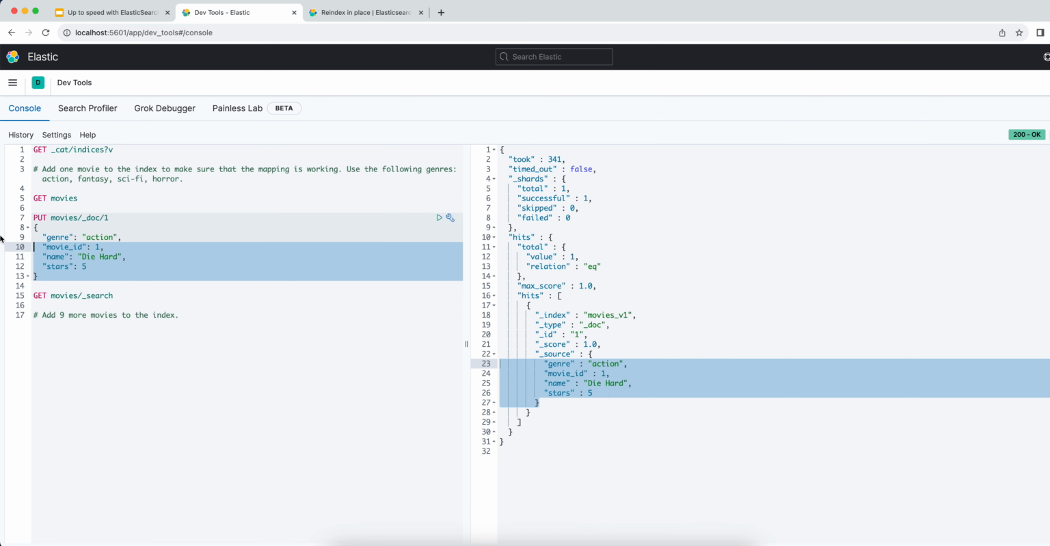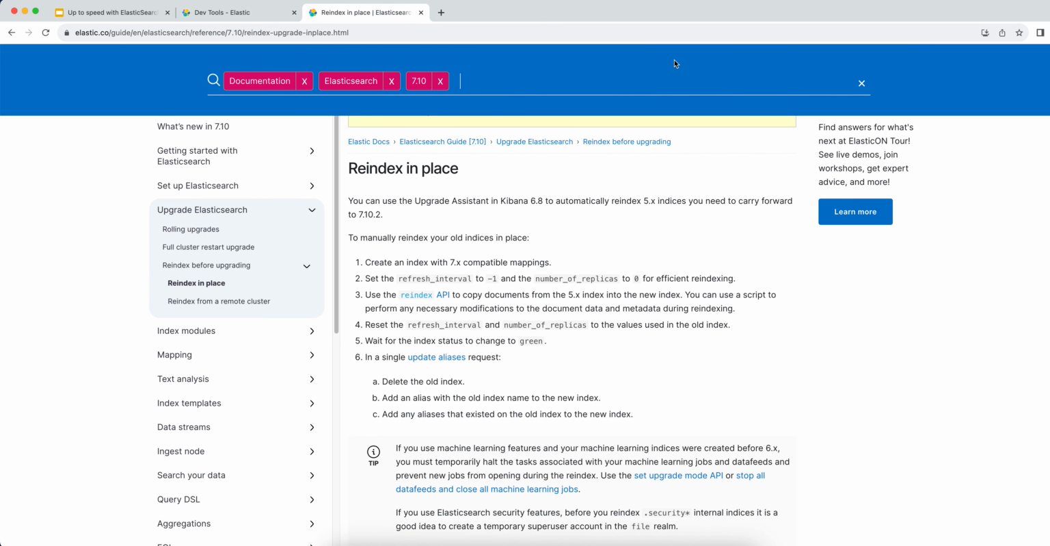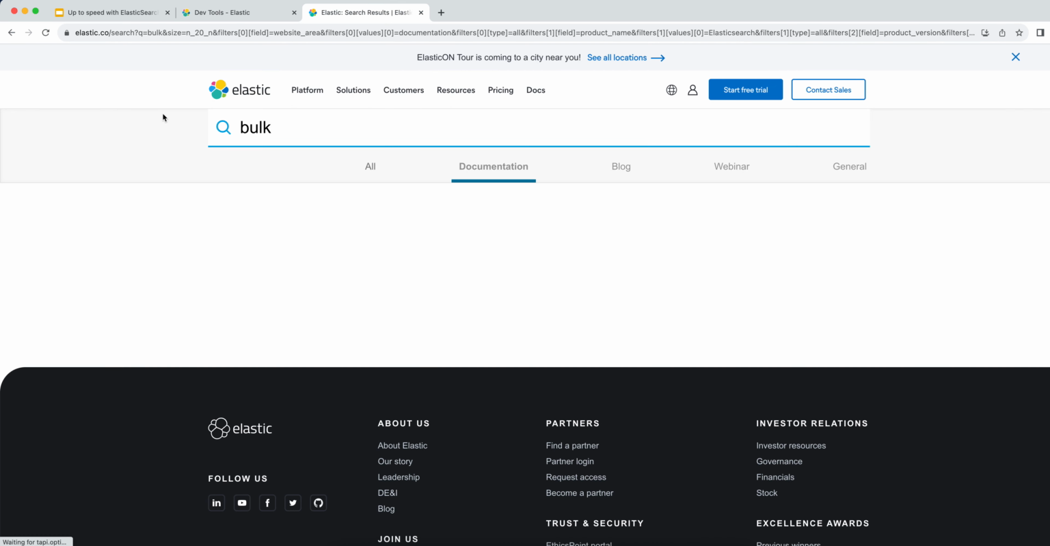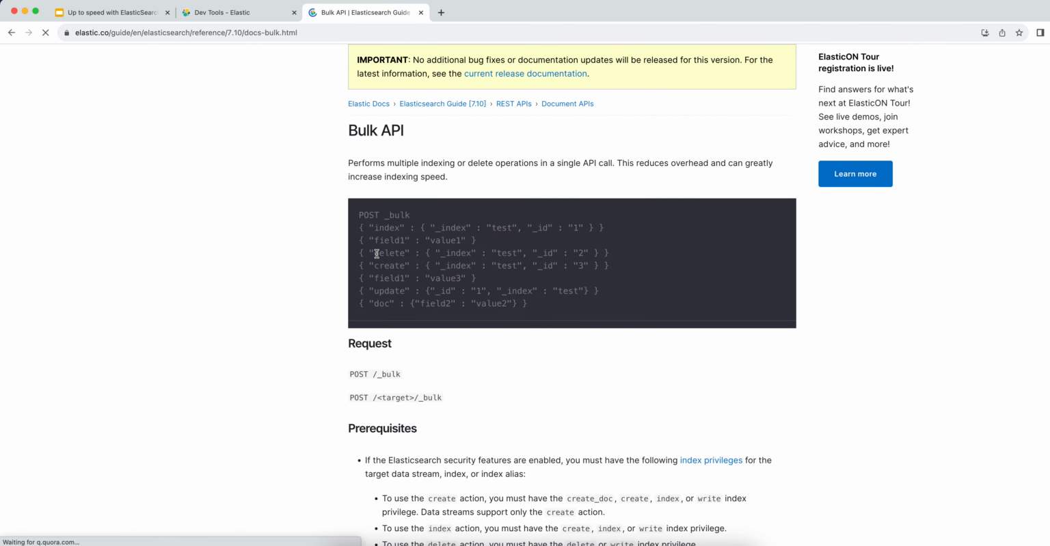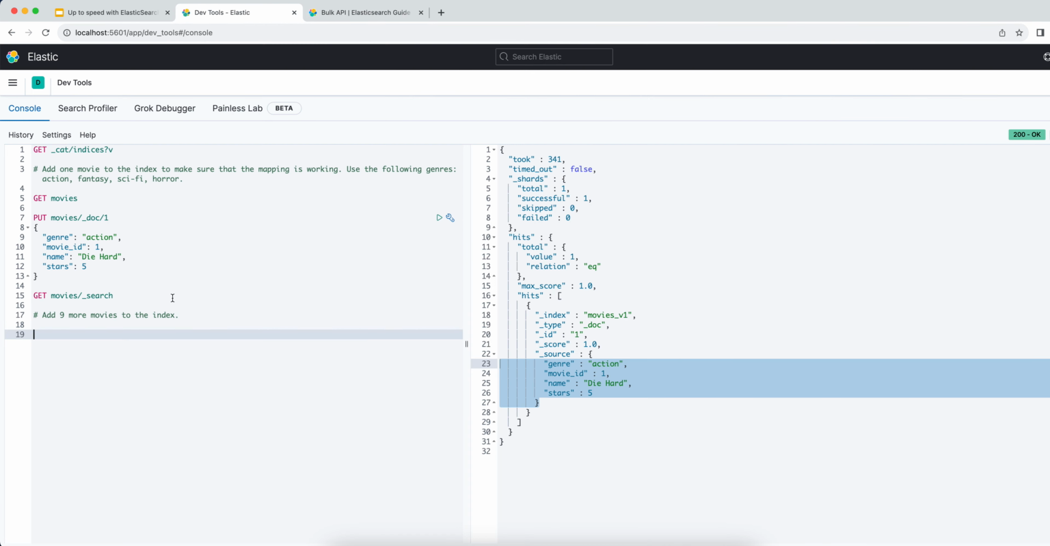Okay. So what we could do next is add 9 more movies to the index. This approach that we used here is great for adding a single document, but if you want to add multiple documents, you probably will want to use a different approach, and the approach that we can use is a bulk insert. Bulk API, that sounds good.